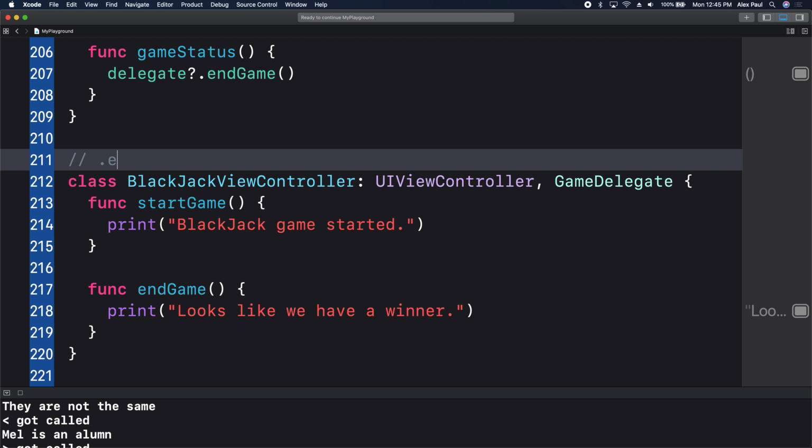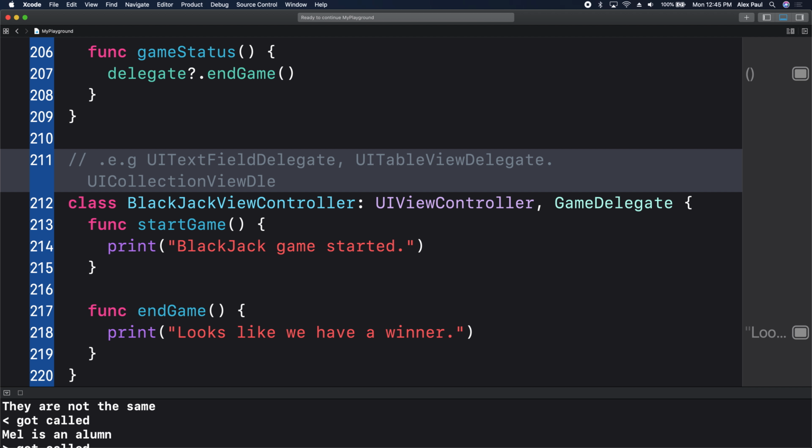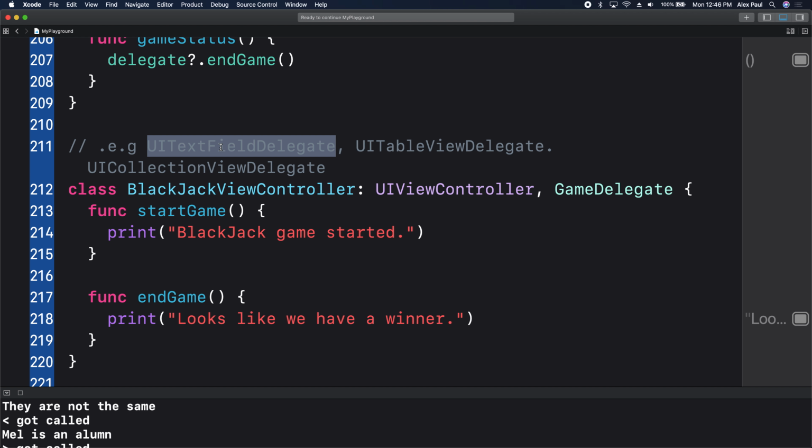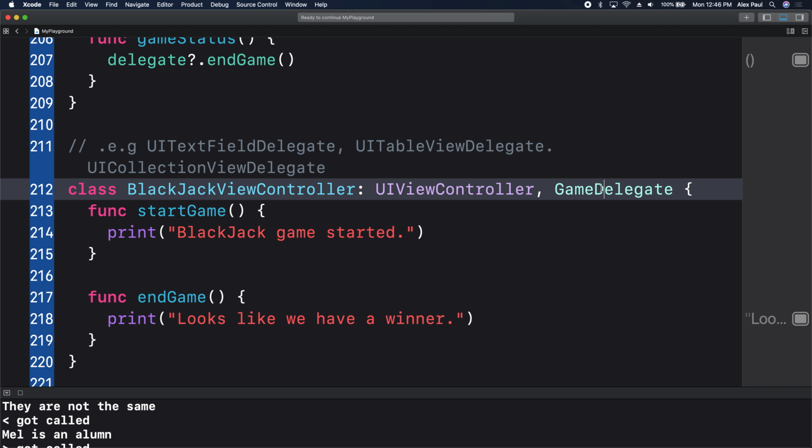Example, instead of game delegate here, tomorrow we'll see UI text field delegate, right? Also, there's UI table view delegate, UI collection view delegate. At some point, you'll be like, why isn't there a delegate for this thing? I want to get notifications. I want to know when there's more data, right? So here we have a game delegate. Tomorrow we'll see UI text field delegate. There's a bunch of methods there. On our own custom delegate, which we created today, it's called game delegate.